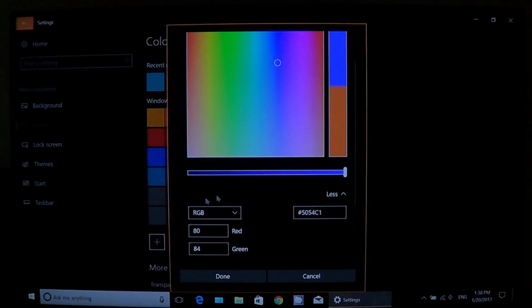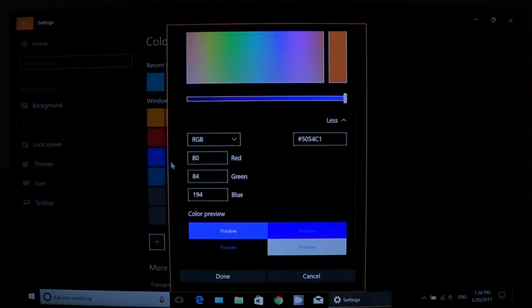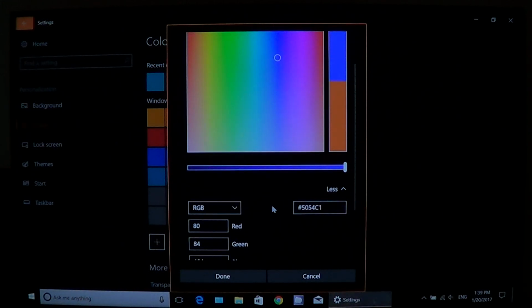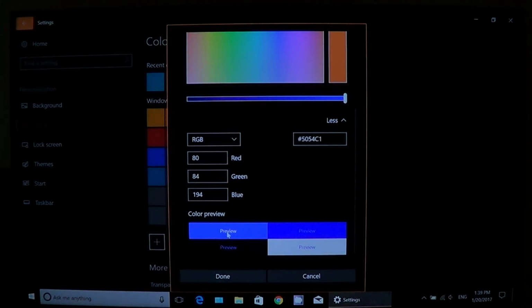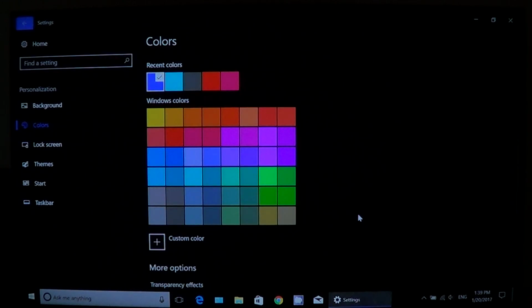You can enter the RGB color numbers directly here: red, green, blue. You can also input the hexadecimal number of a color. You can preview it, so if you click the preview, it will show you what it looks like. This is a new way of getting your favorite colors. Instead of having just a fixed set of colors, you now have a full palette available, which is pretty interesting.